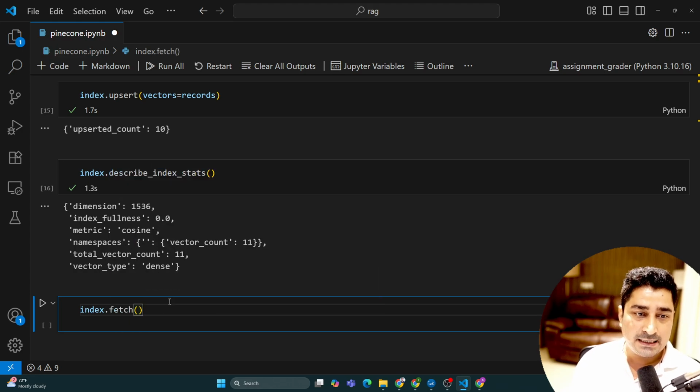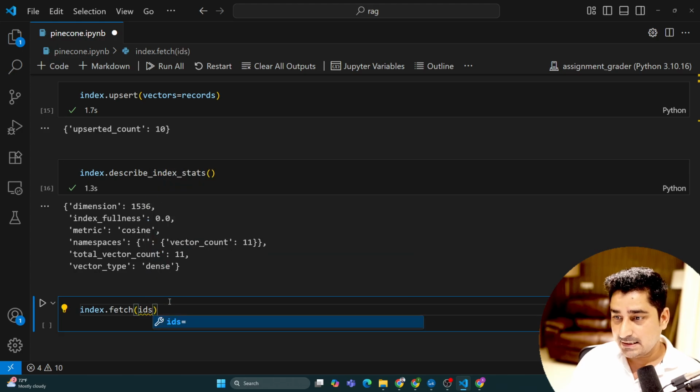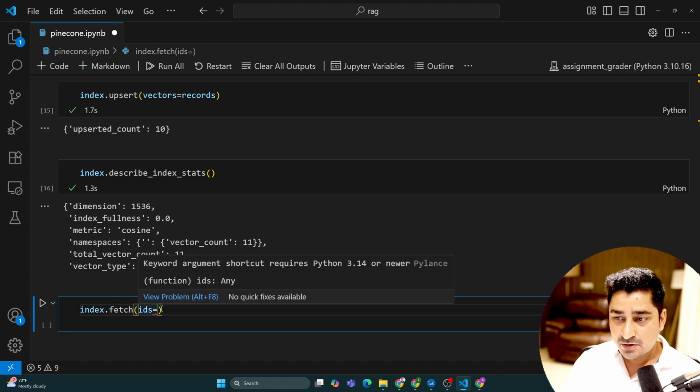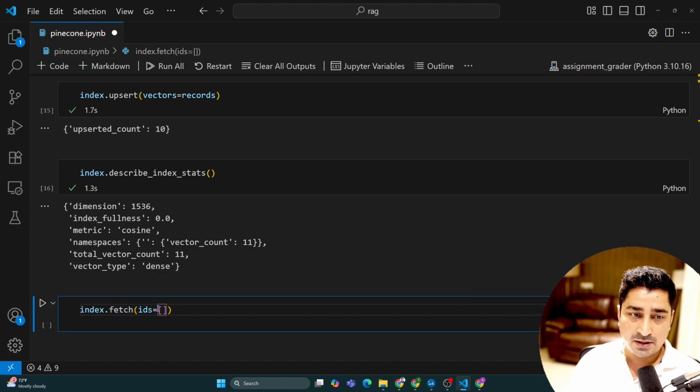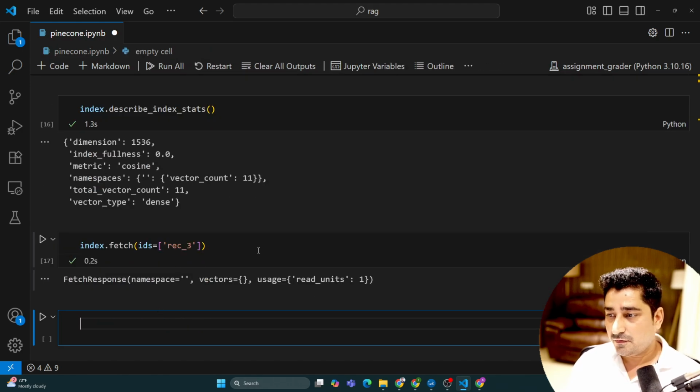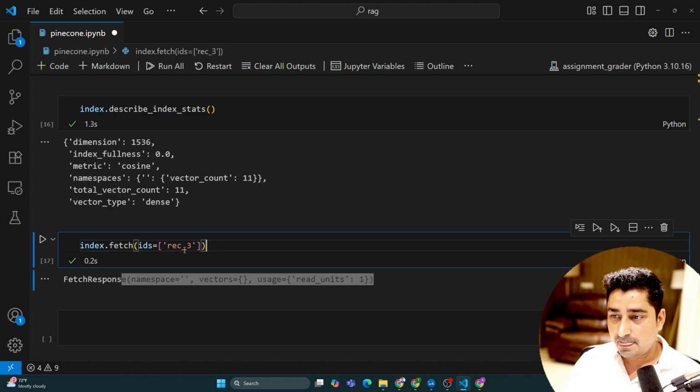I can try to pass maybe IDs, and based on the IDs, I can try to fetch the entire information. So here, if I say, okay, try to give me maybe ID record 3, right? It is going to fetch the information with respect to record 3, if it is available. Simple, right? If it is available, it is going to fetch it.